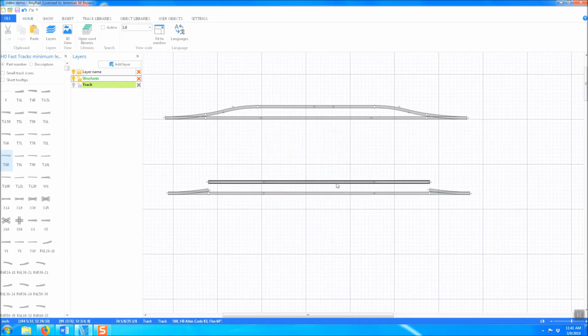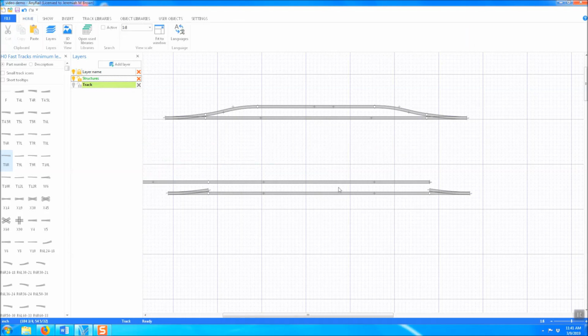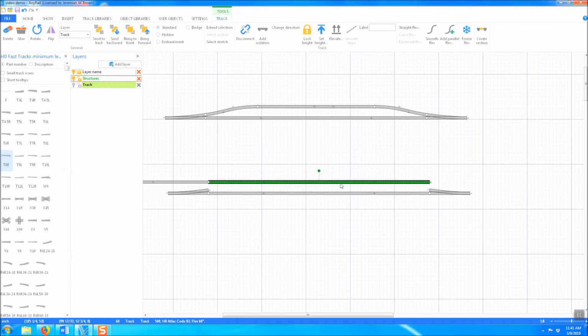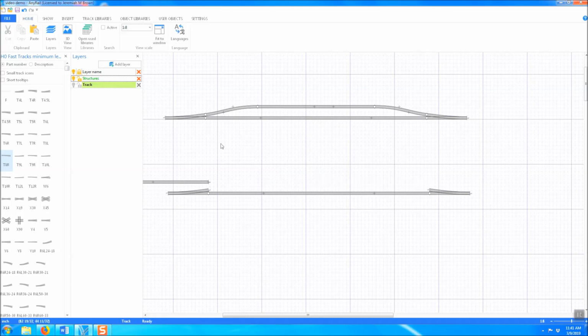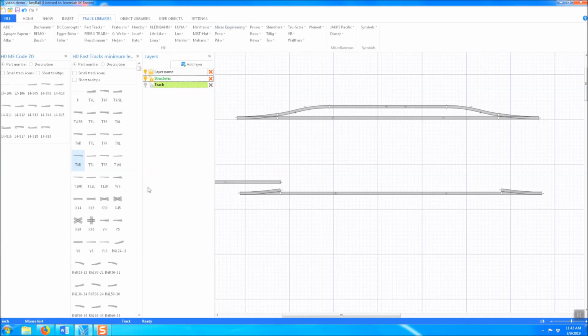However, we're going to click on this and copy it, and paste it anywhere. Doesn't matter, just somewhere in your work surface. We're going to click and drag and put it down here. There. Now we're going to get this one and delete it. Then we're going to come up here and back to our track libraries. Let's grab a piece of Micro Engineering code 70 flex. So there's HO code 70.